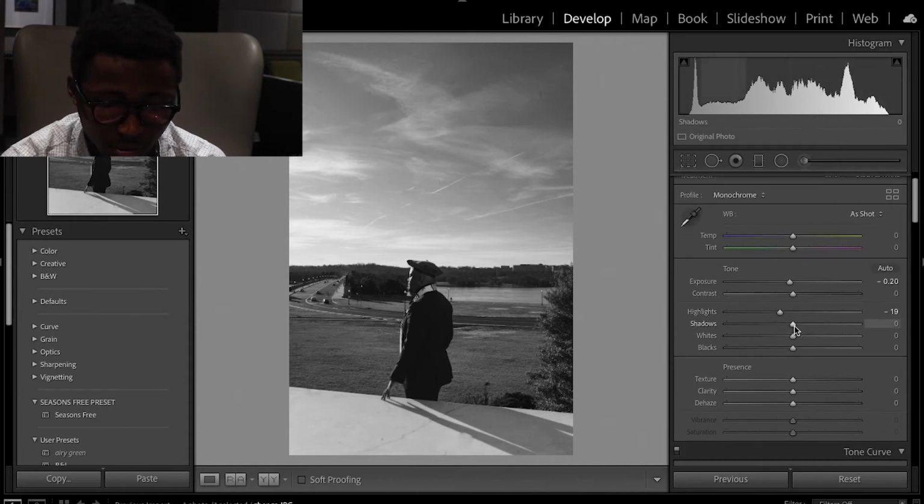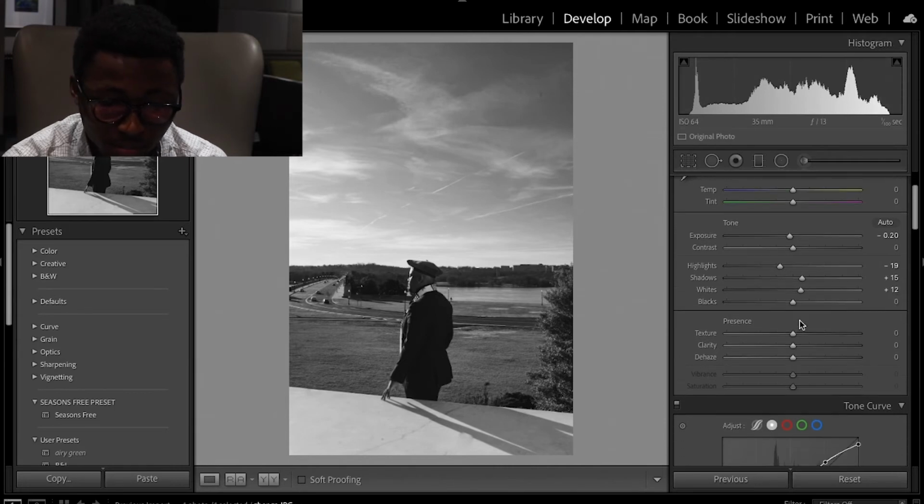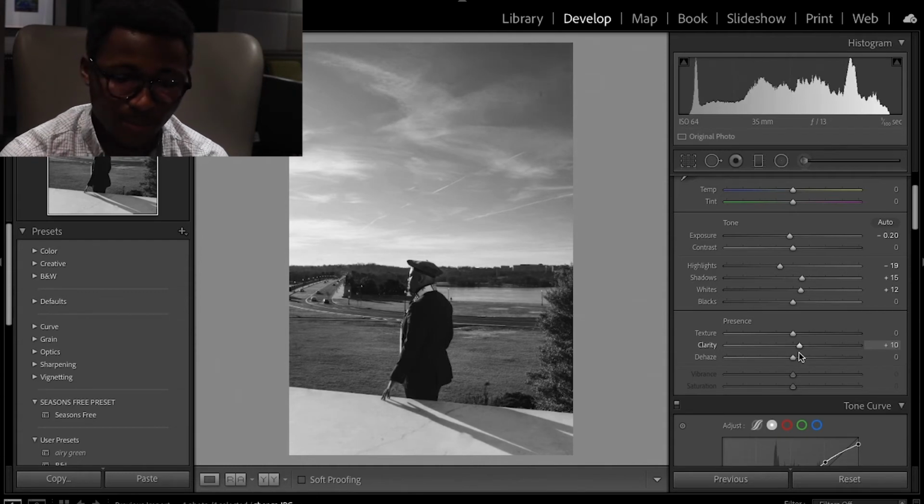The shadows, I'm going to bring up the shadows a little bit, +15 is fine. The whites, I'm going to bring them up a little bit to +12. The blacks, I'm going to leave them where they are at 0, that's fine. The clarity, just going to take it up to +10, and +10 is fine.